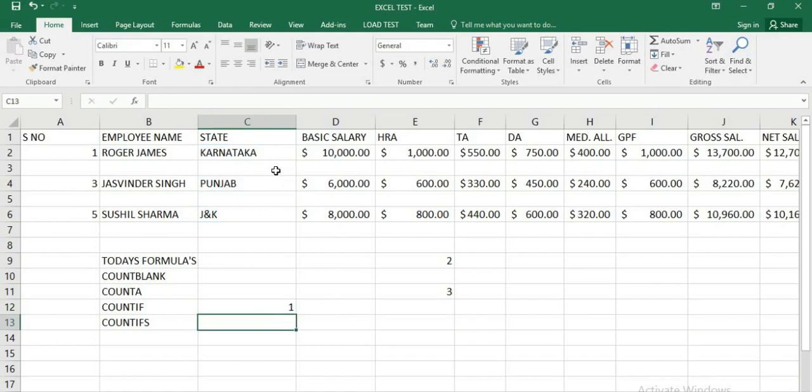So 1. Let us suppose I drag and copy this value. I paste it here. So it becomes 2. So right now it becomes 3. So this way we can use it.